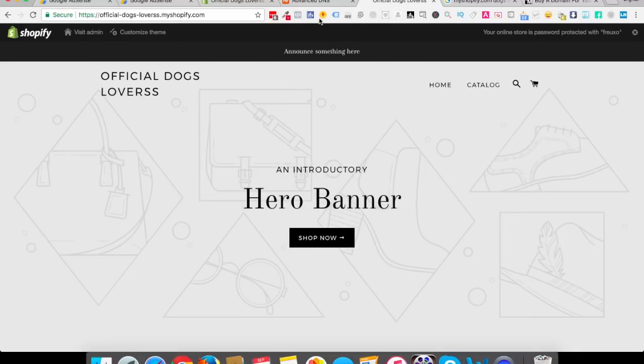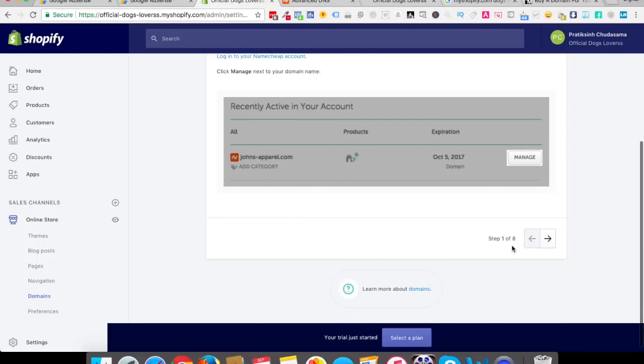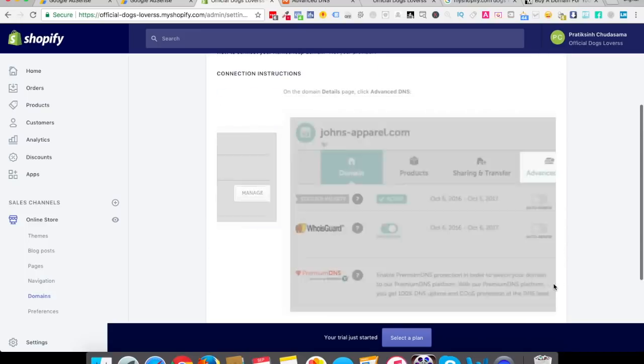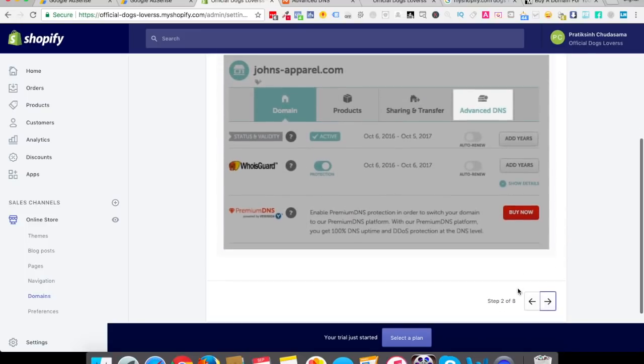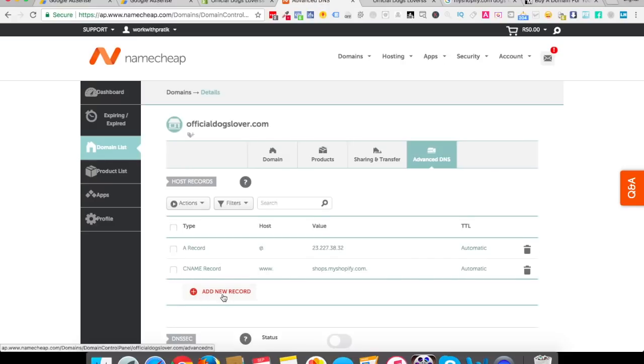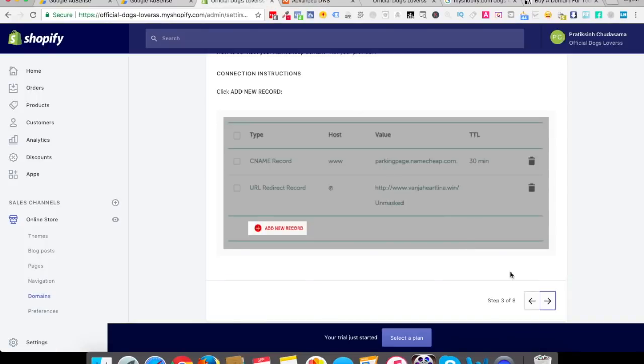And then in your store itself, you get all these options. So step 1 is clicking on manage. Step 2 is clicking on advanced DNS. Step 3 is you need to add a new record, which is this tab. So you're going to click on that. Now I've already done that, so I'm not going to do that.